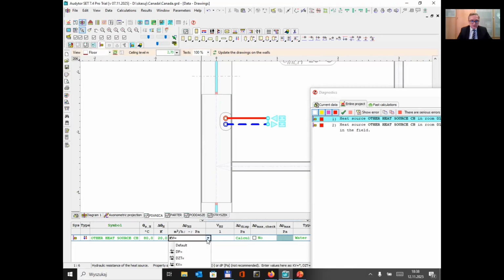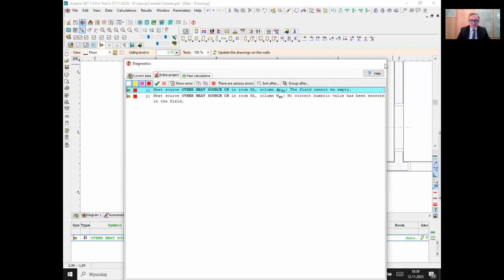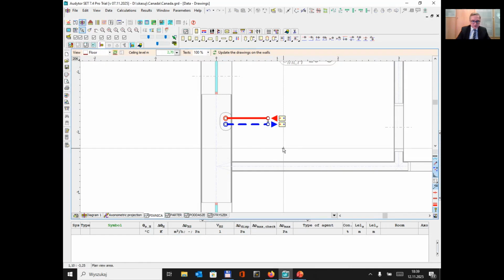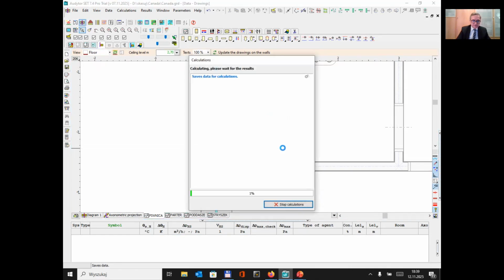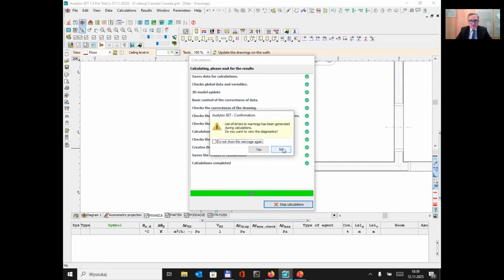And we have three possibilities. We can enter the pressure drop. We can enter the zeta value or kV, let's say zeta 4, for example, in a simplified way, and let's say 15 liters. So I have corrected these two errors. I can also press F9 to start the calculations. And now there wasn't any problem with data as such.